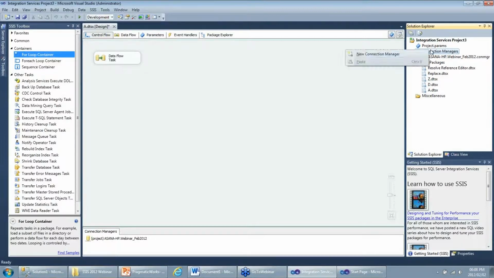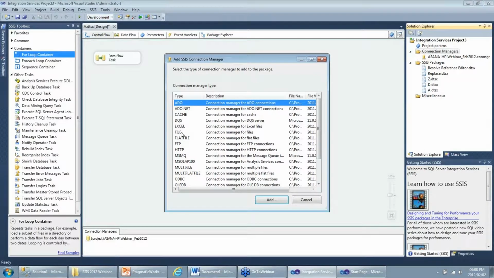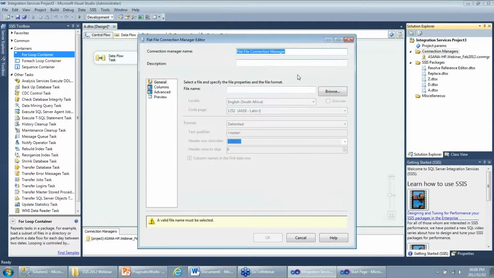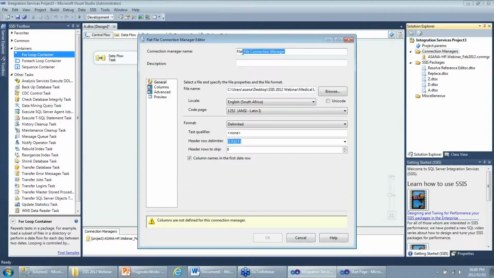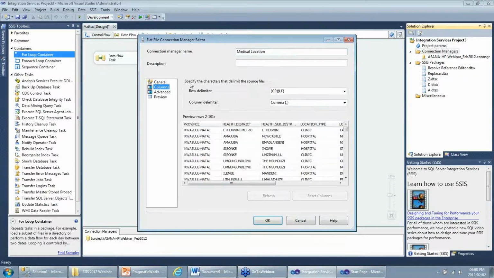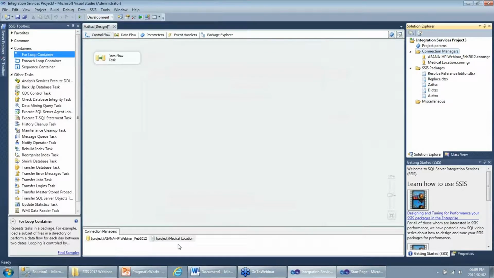So I'm going to go ahead and quickly create a connection. Let's take a flat file and browse CSV. Let's call that medical locations. Make sure that all my columns are correct. Click OK. Once I've done it, you'll notice that at the bottom of my screen in the Connection Managers menu I have the medical location flat file connection, and the prefix for the name has the word project in brackets, and that's to indicate that this is a project level connection manager.